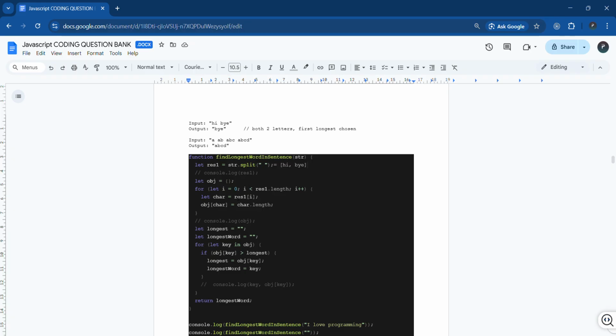Then again I am going to iterate this array. So i is equal to 0, it will go to the length of this array, and I increment i by 1. Then let char is equal to res1 of i. So in this char, what it will store is hi. Sorry, res1 of 0 is hi. So let char is equal to hi.